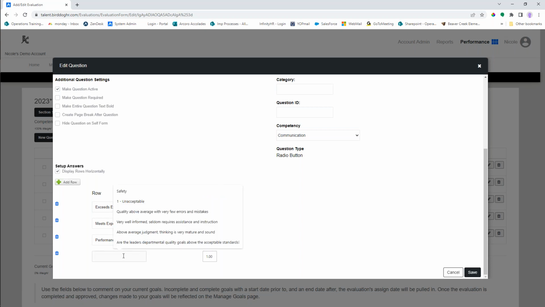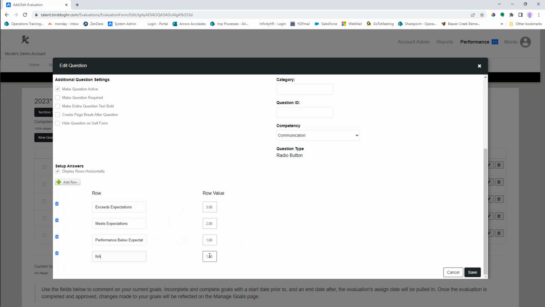Also, another tidbit, if you need to give an NA option, put that row value at -1. What that's going to do is it's going to tell the system if someone answers NA and it sees that the value is -1, it actually removes the question from the scoring versus giving that individual a 0. So you can make that rating scale how you want it to be.